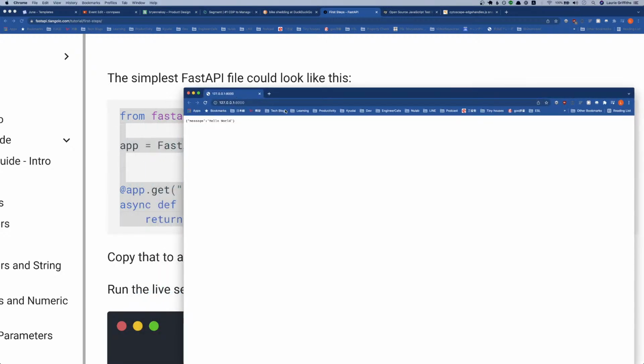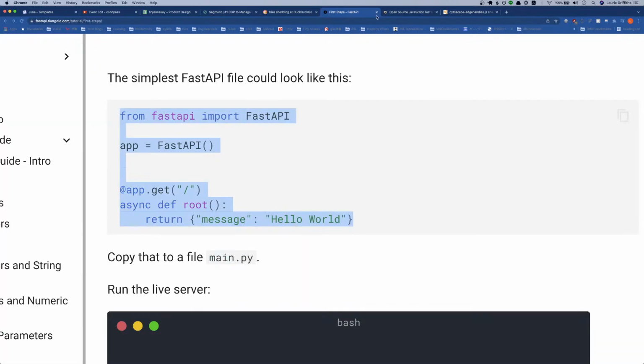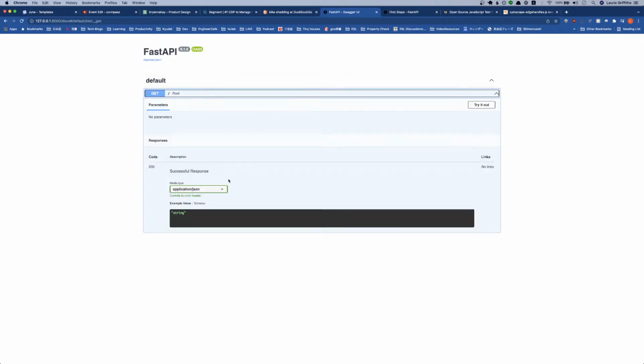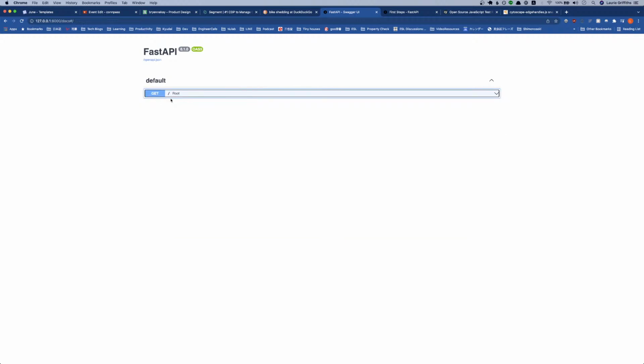Yeah, and that's it. So you can see it's getting a JSON response. And that's basically it. It's just a really quick way of writing things. It also gives you this documentation for your API built in. So here's the route that we just made, and if we wanted to make another, it'd be very, very quick.